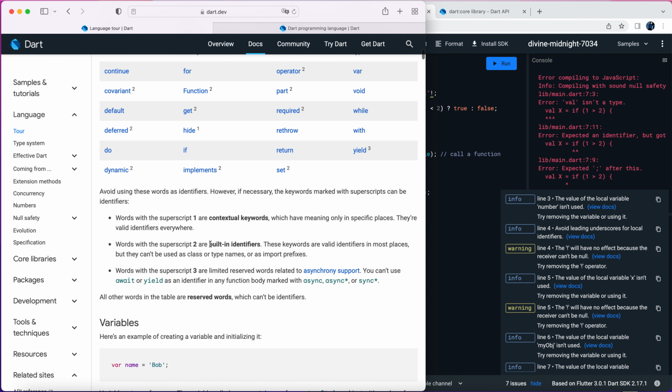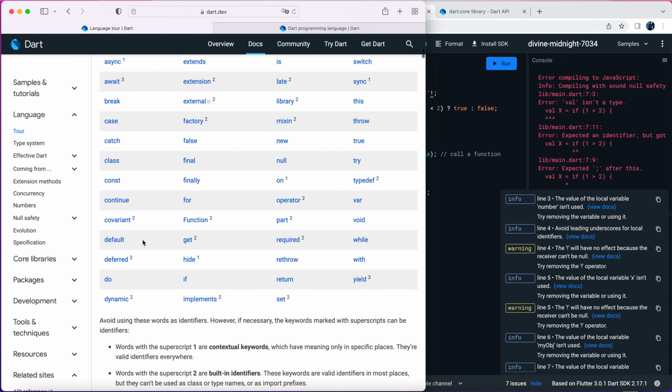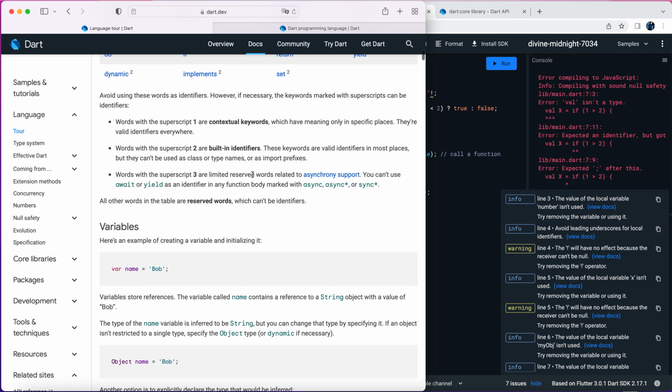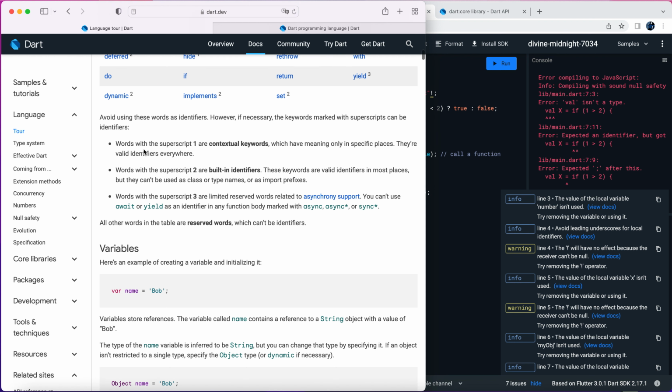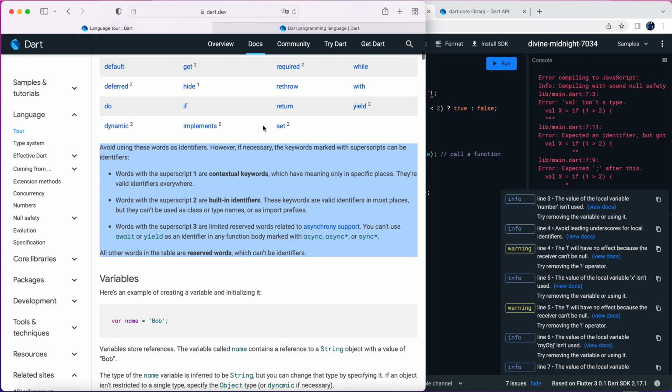Also, try to avoid using the same keywords sometimes. For example, words with superscript are limited. If you see number 3, await is limited, and reserved words related to asynchronous support, so you cannot use await or yield as an identifier in any function body marked with async. So you have to be careful about these simple concepts. Sometimes some keywords can create conflict, so you cannot use them together, right?